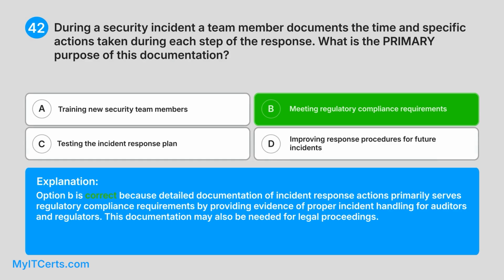Explanation. Option B is correct because detailed documentation of incident response actions primarily serves regulatory compliance requirements by providing evidence of proper incident handling for auditors and regulators. This documentation may also be needed for legal proceedings.